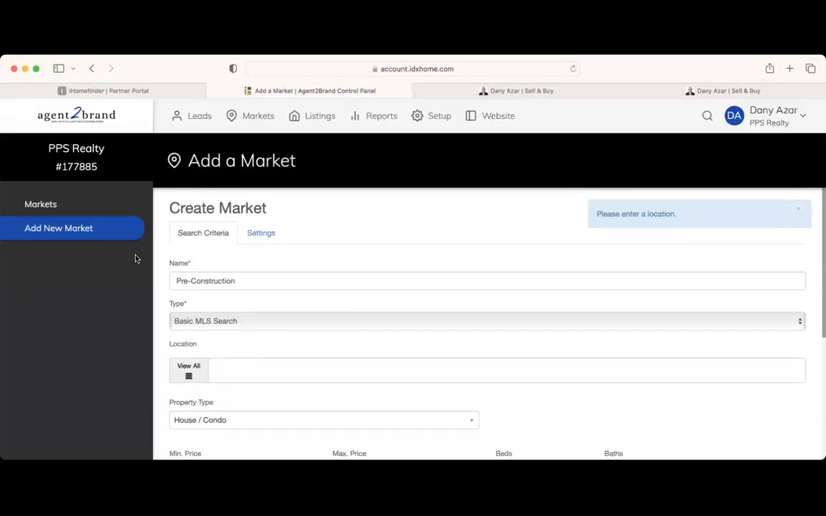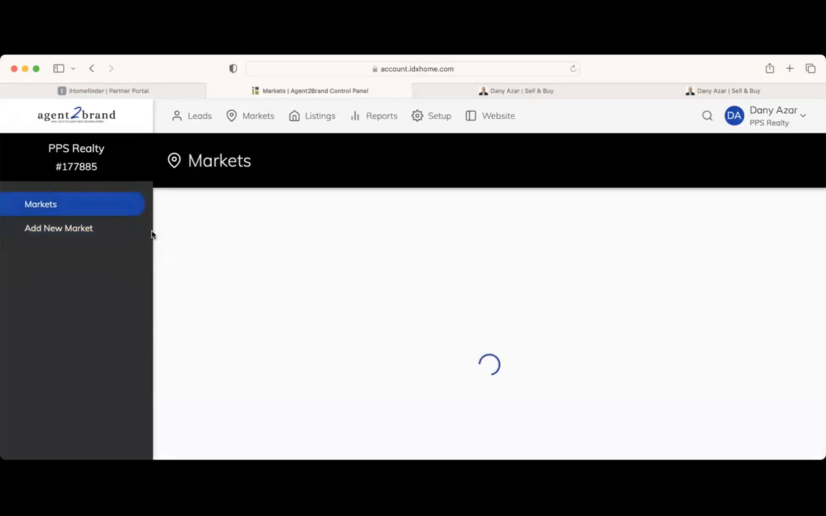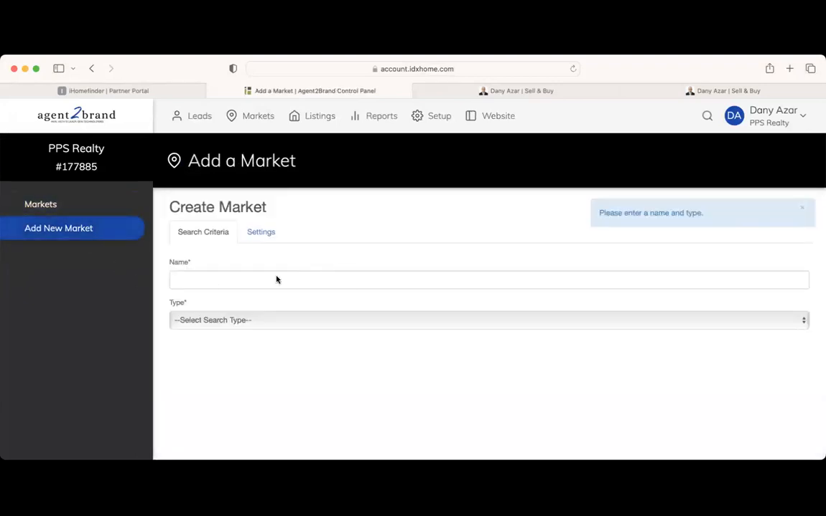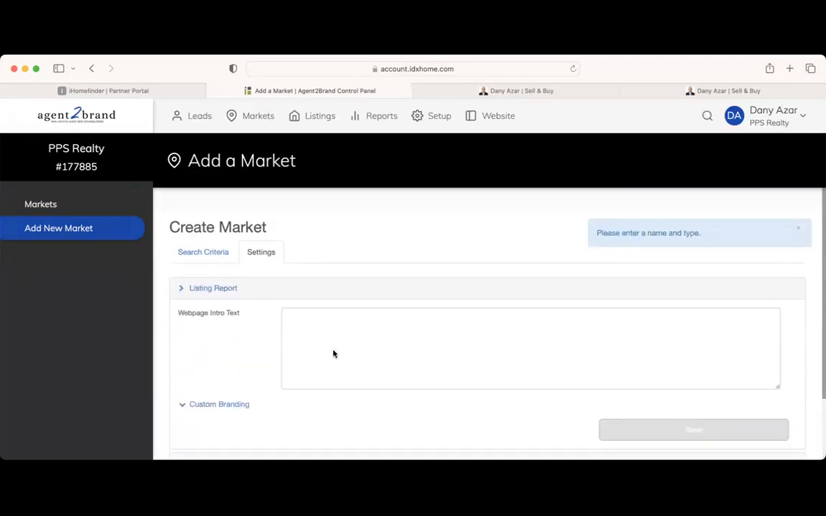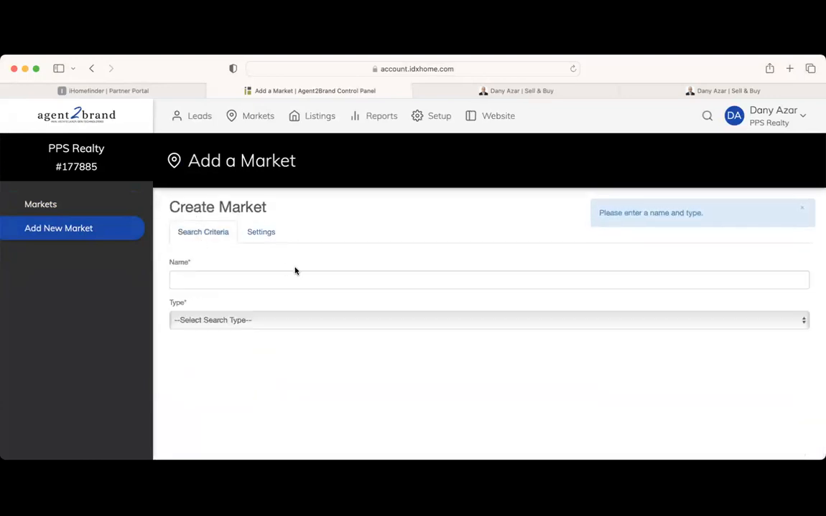So you can do custom markets if you want to, which is just catered to specific users you have. Let's say you have a lot of people who are looking for pre-construction projects. You'd want to create a market called pre-construction that's just for them, and it makes searching easier for them.